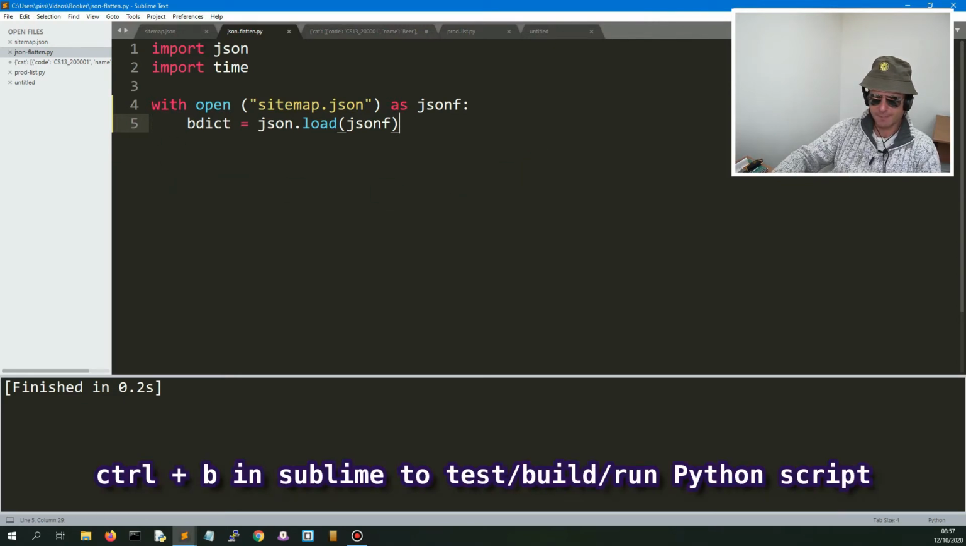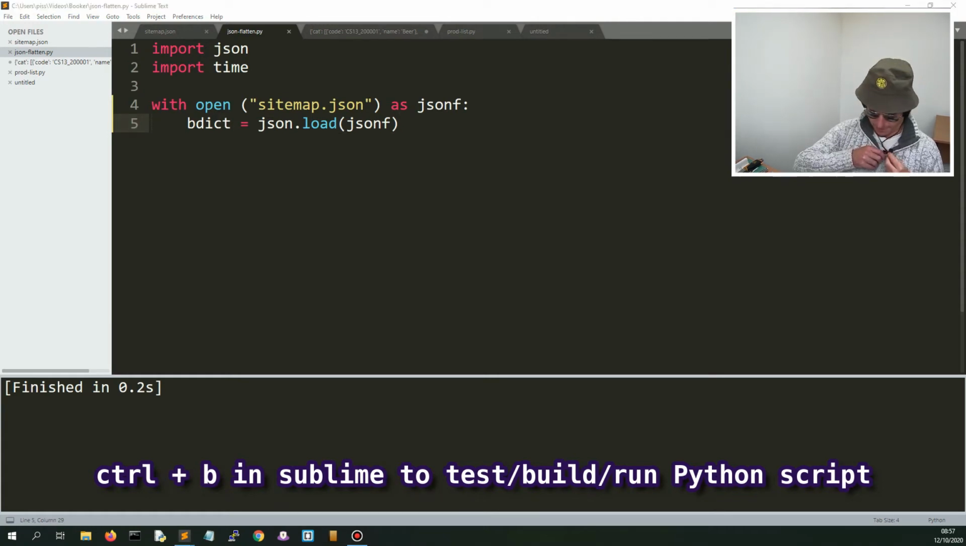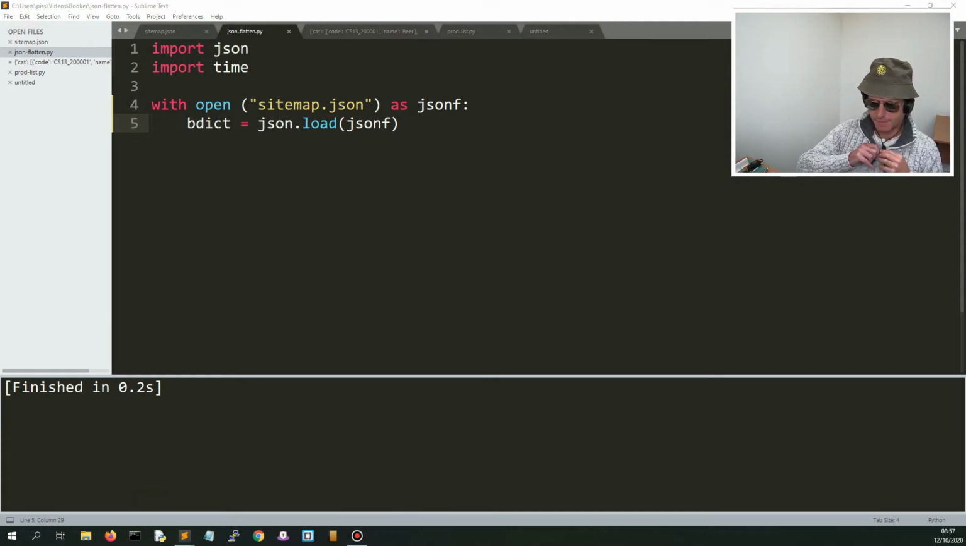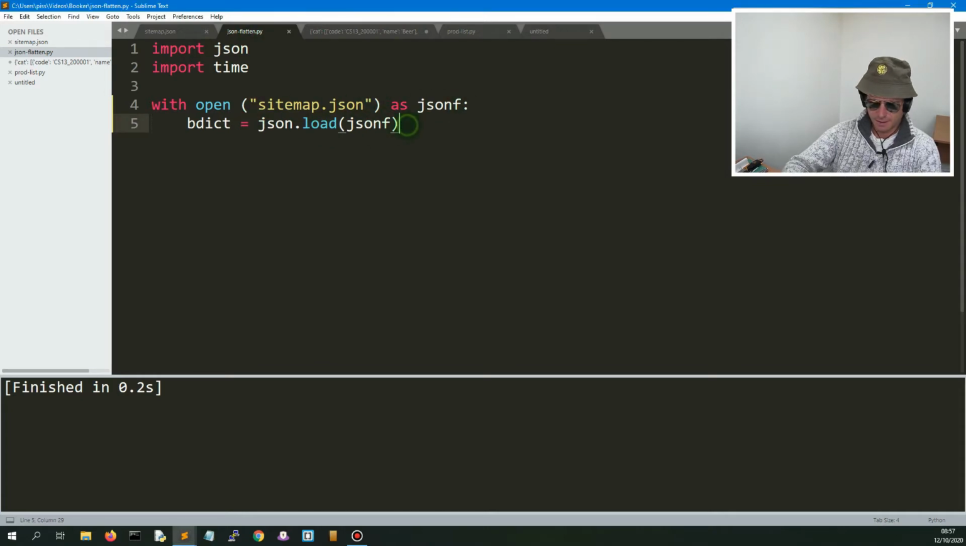Okay. The fact it ran successfully means it's found the JSON file. So wherever you've got your jsonflatten.py, you need the sitemap.json in the same directory. If it's not in the same directory, you can specify a path to it. Okay. Right, next thing I want to do is write a function.